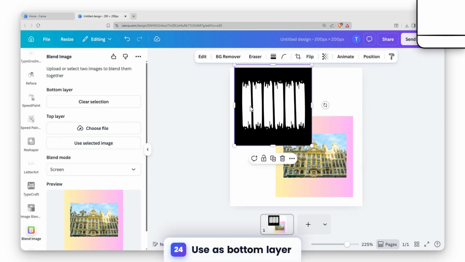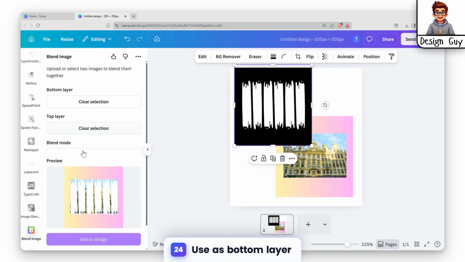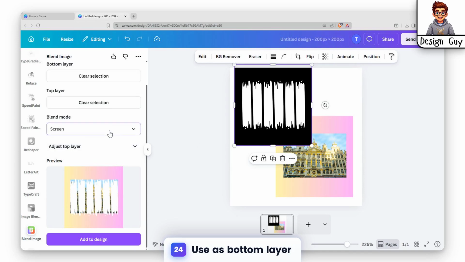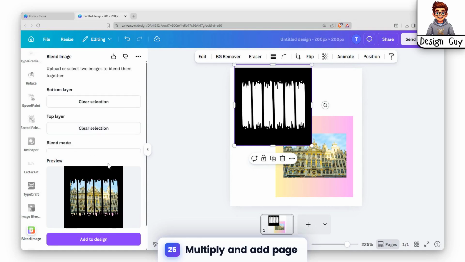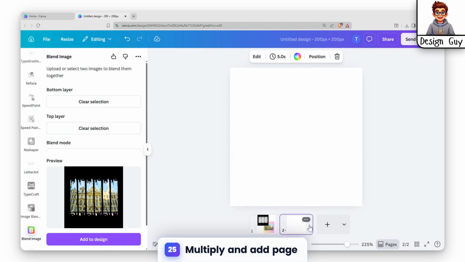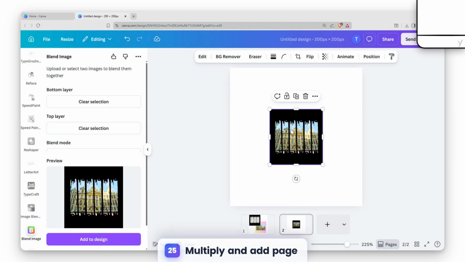This layer at the bottom is the stop layer. It works in the opposite way compared to the others. To activate or deactivate the stop layer, simply click on it once in the layer list. Multiply, then click the plus sign to add a page. After that, select Add to Design to include the new page in your current project. Follow these steps to complete the task.